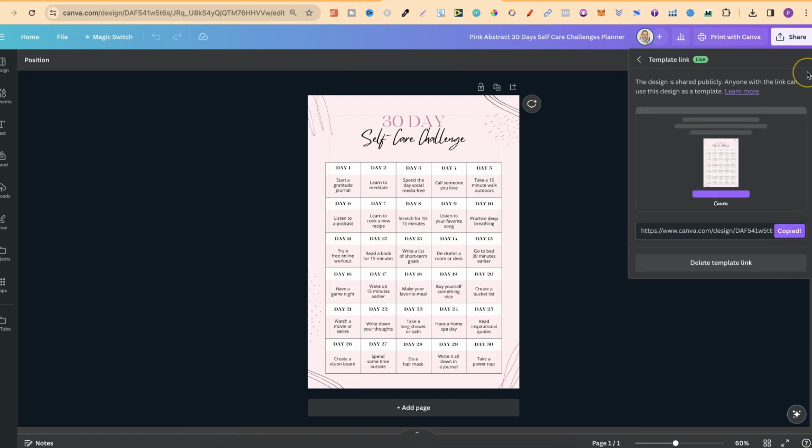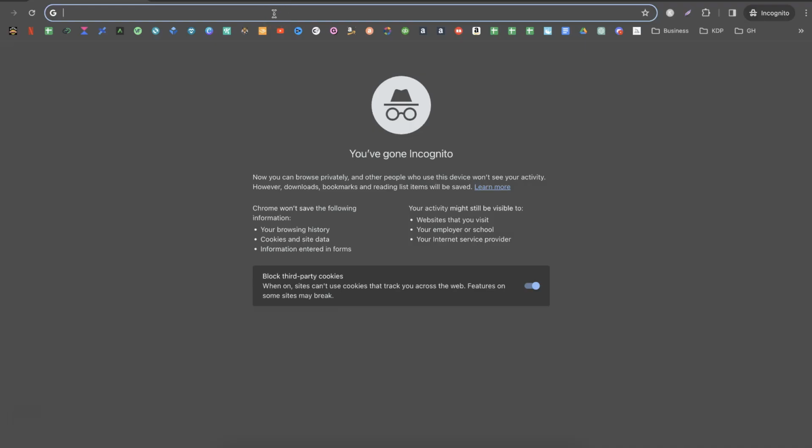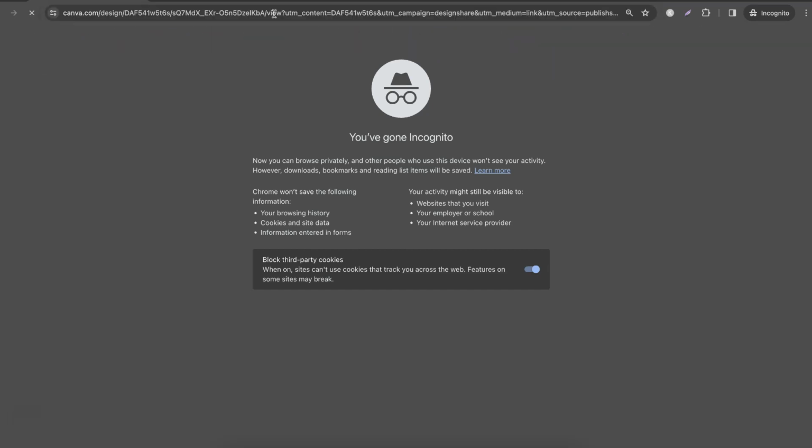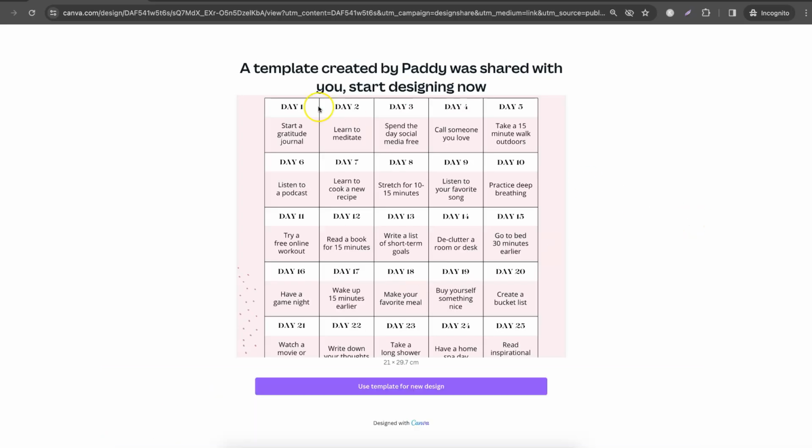Now, once it's done that, we can copy this, and this is what we can actually sell. So if we go over to an incognito window just here and plug that URL in, like so, and click enter, we can see that it says a template created by Paddy, or if this was you, your account name would be here, was shared with you. Start designing now. And now all they have to do is click on Use Template for New Design, and it's going to open in their own Canva.